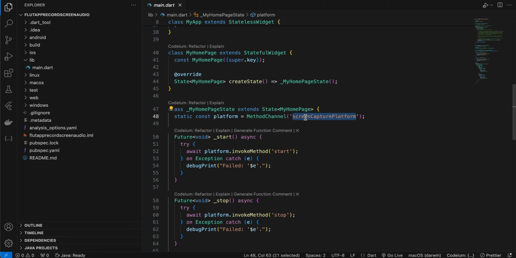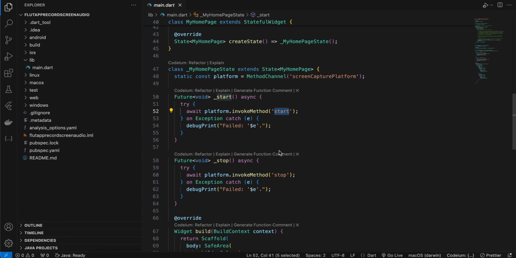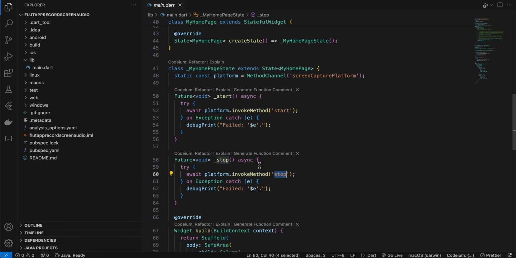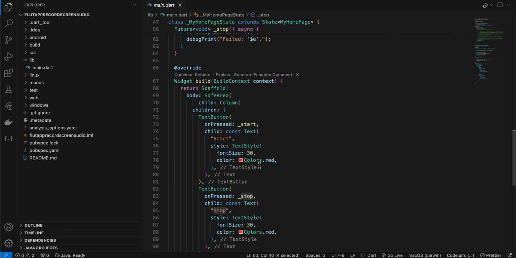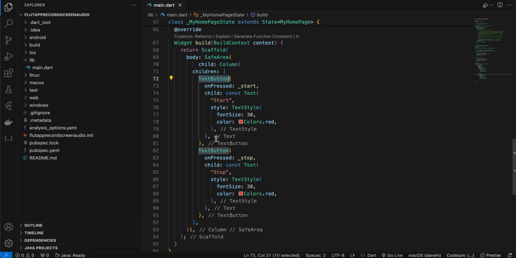And as you can see over here, I have created a start identifier. This identifier will have to be used on the Flutter macOS side as well. Same for stop. So we are invoking this method actually. And here I have created two buttons, text buttons, and we are just calling the start and stop methods.